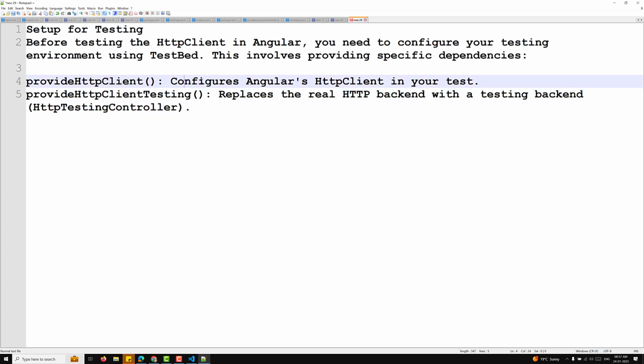provideHttpClient configures Angular's HTTP client in your test, and the last one is provideHttpClientTesting, which replaces the real HTTP backend with the testing backend. So this one replaces all the real backend HTTP methods with the testing backend methods.